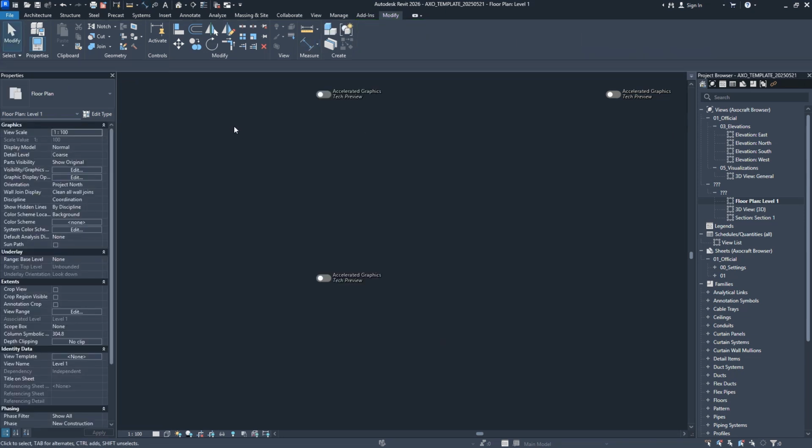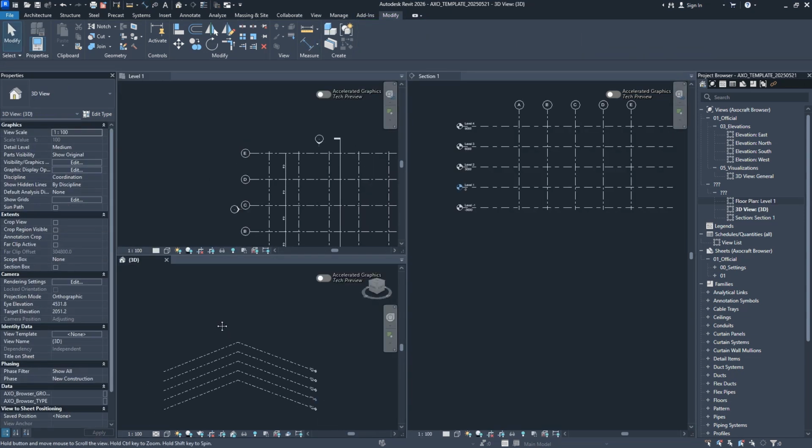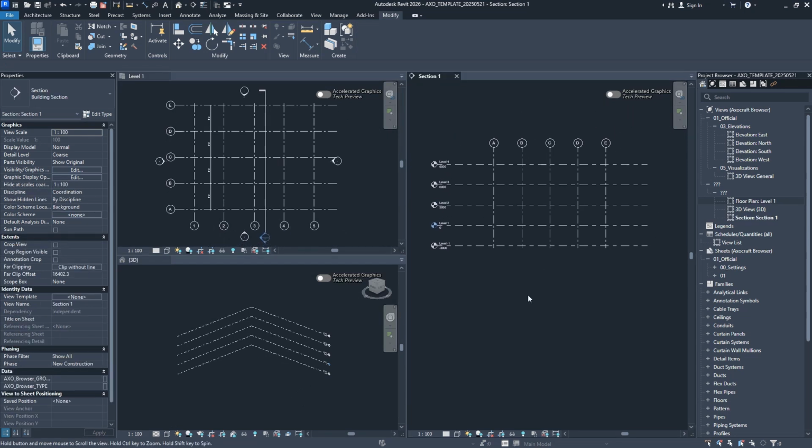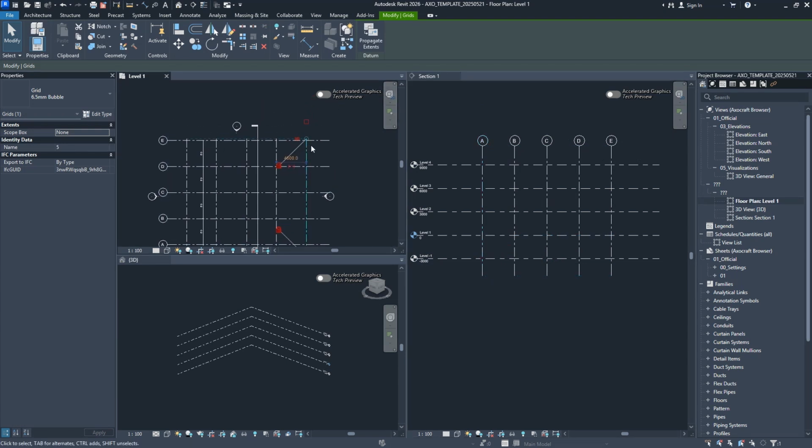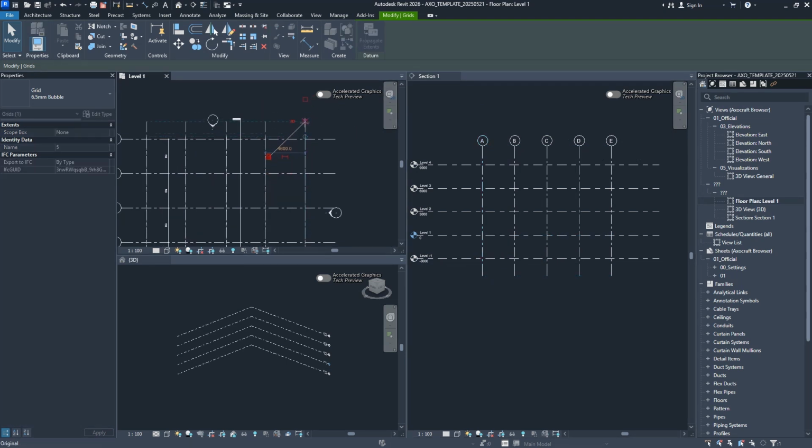Okay, so now pressing WT again, we can now see all of our views, and you can see how the axes are now positioned, and now they can be moved and adjusted as required in either the section view or in the plan view.